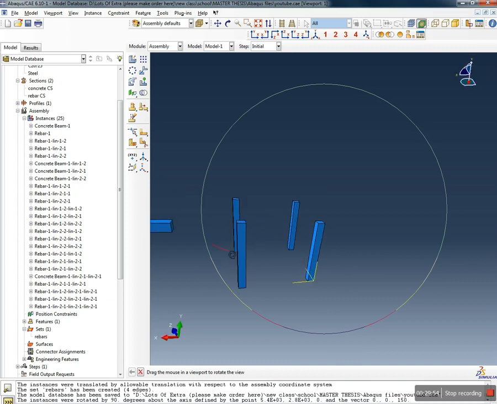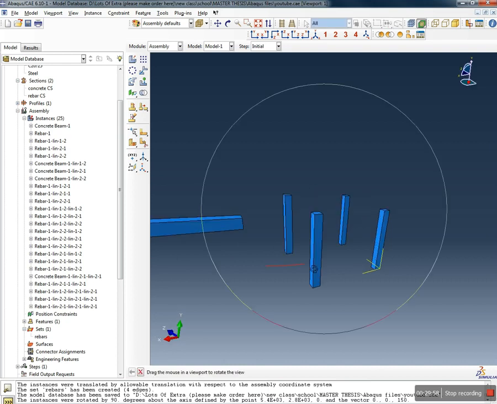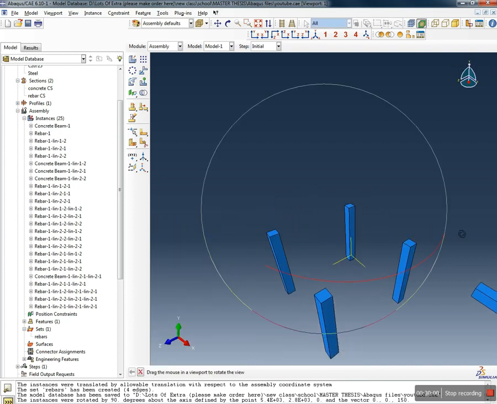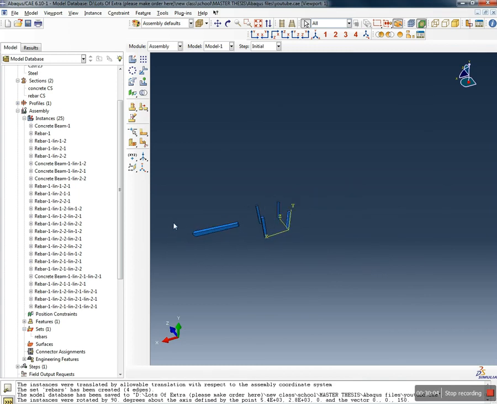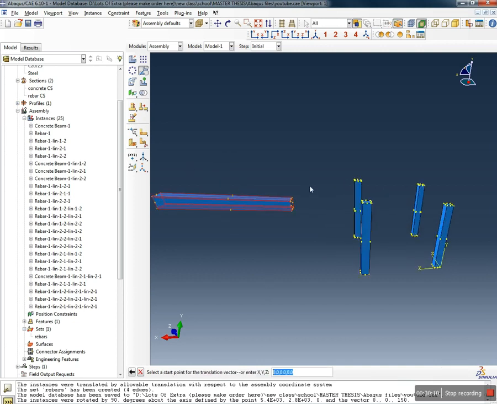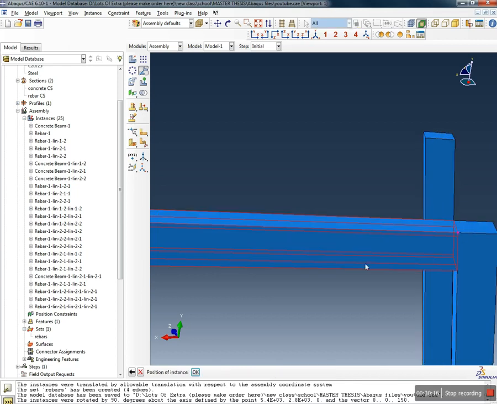And now we will just try to bring it to the same level as the columns, so we will translate it, done. We will take it from here, and for the moment let's just leave it here.